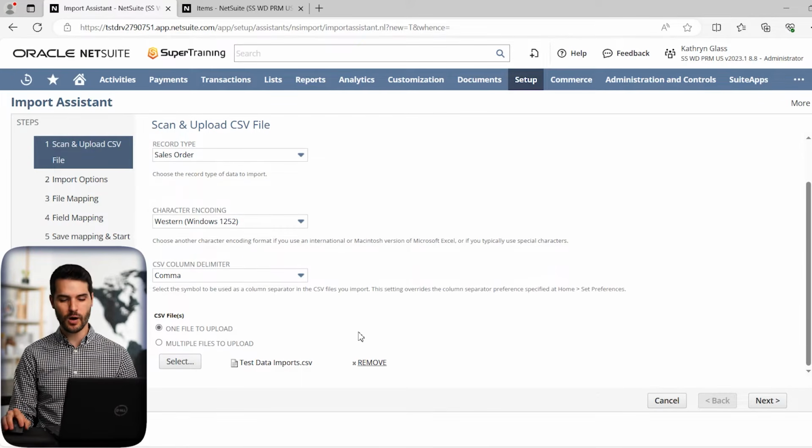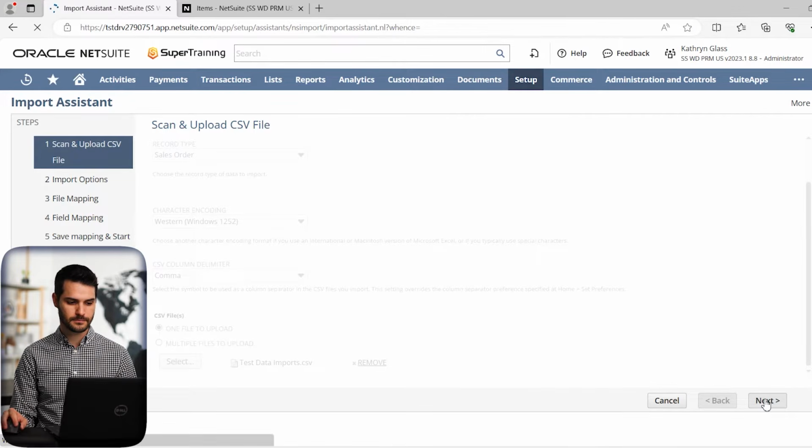But we've got the import that we want. It's only 10 sales orders, so it's pretty straightforward. We're going to go to next.